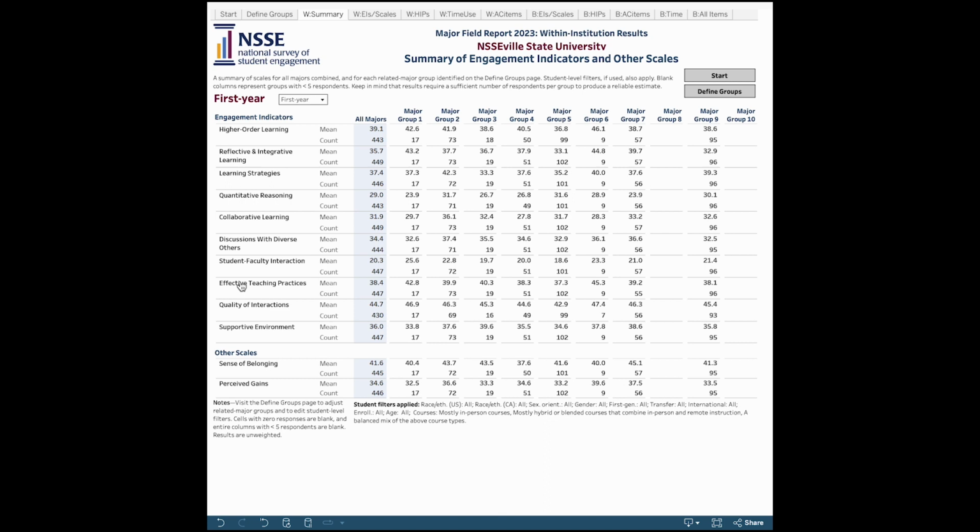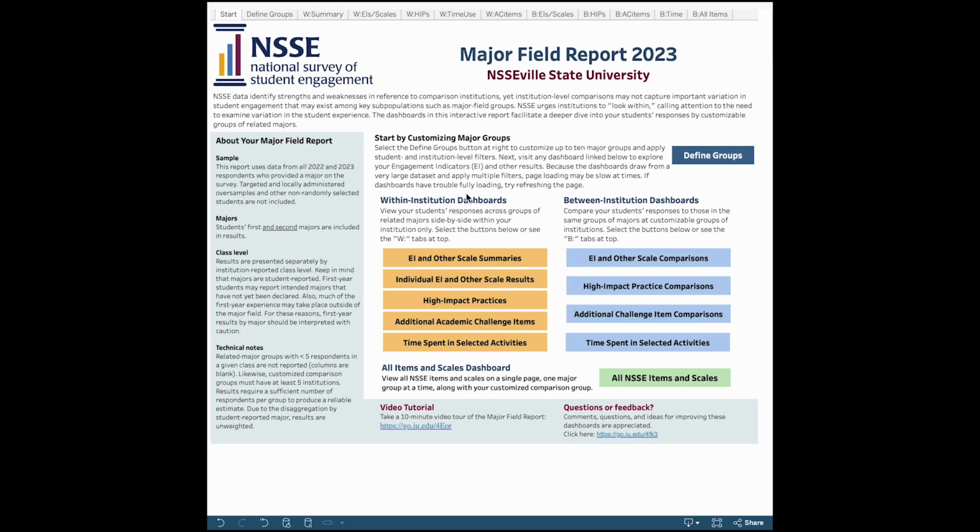Now next, let's say I'm interested in what's happening in collaborative learning in more detail. We'll go back to the Start page and select the individual EI and other scale results dashboard.